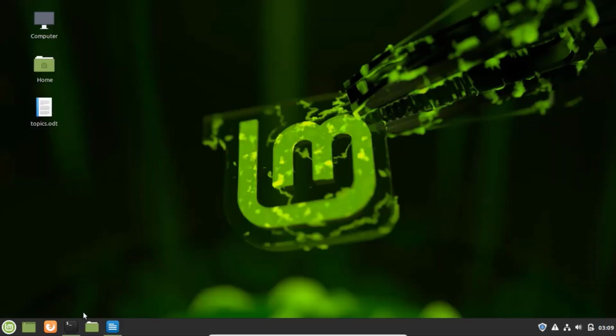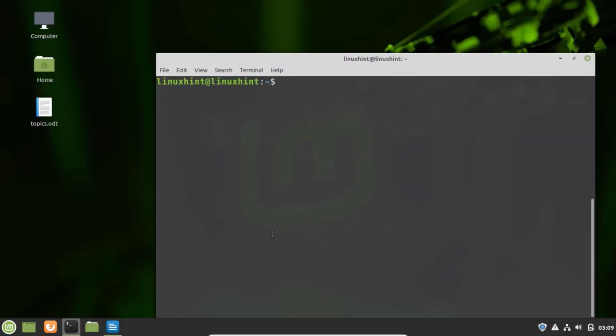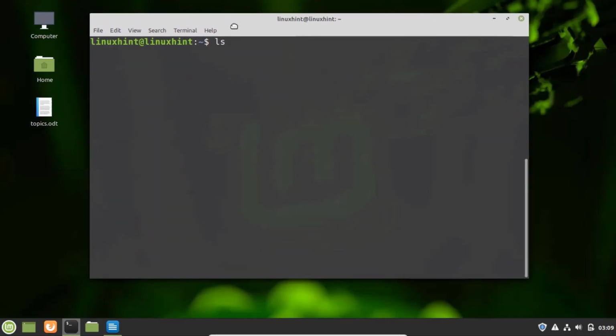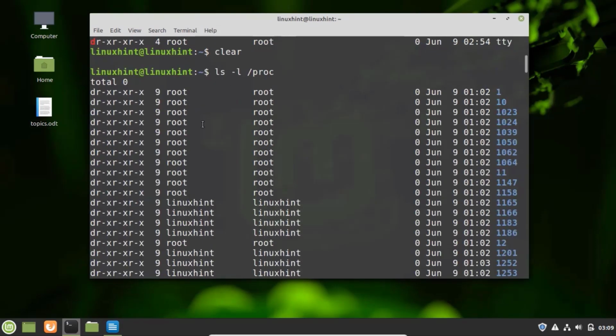So if you open up your terminal and write here ls -l /proc. So this is the snapshot of proc from my PC, that is Linux Mint.